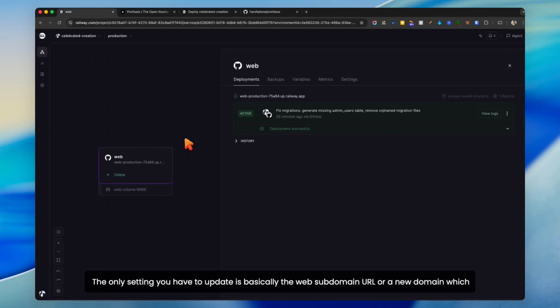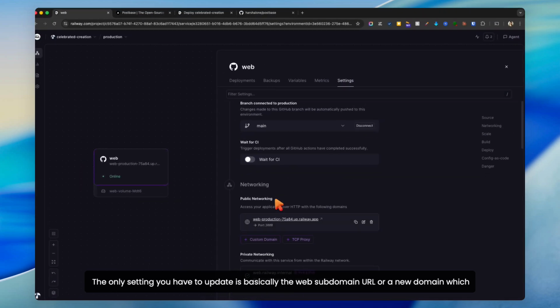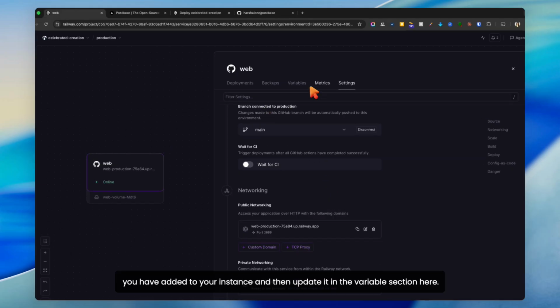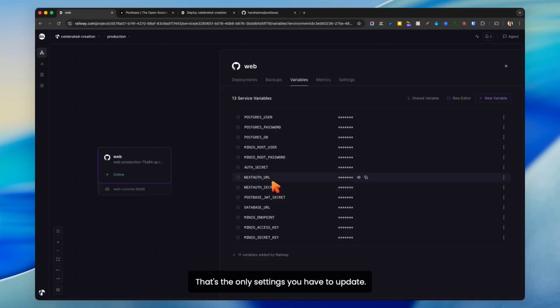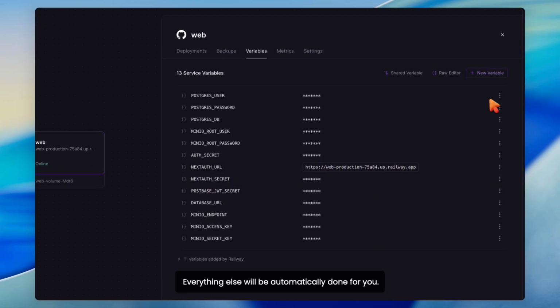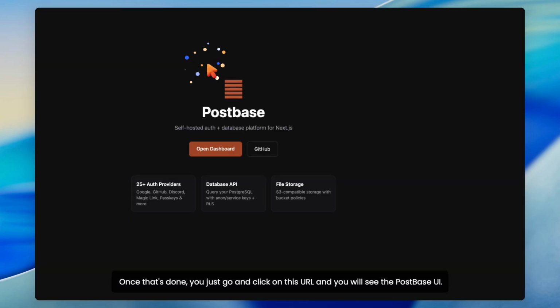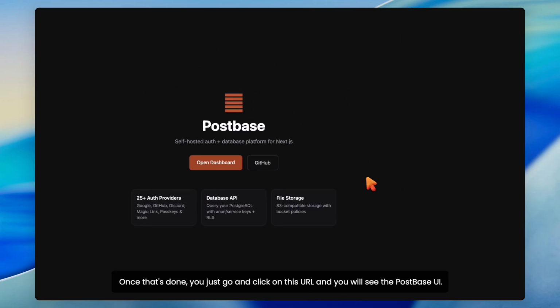Once it is deployed, it will look like this. The only setting you have to update is basically the web subdomain URL or a new domain which you have added to your instance, and then update it in the variable section here. That's the only settings you have to update. Everything else will be automatically done for you. Once that's done, you just go and click on this URL and you will see the Postbase UI.